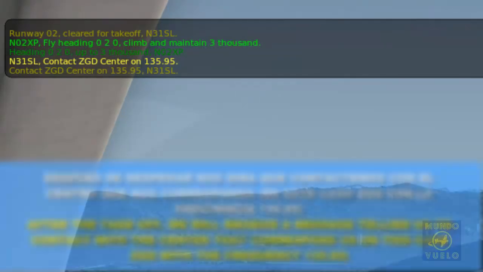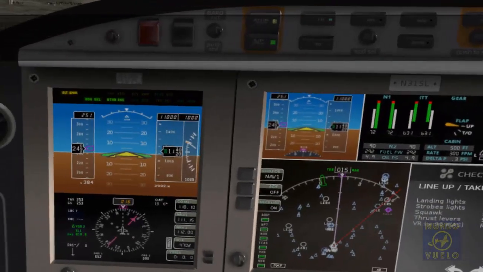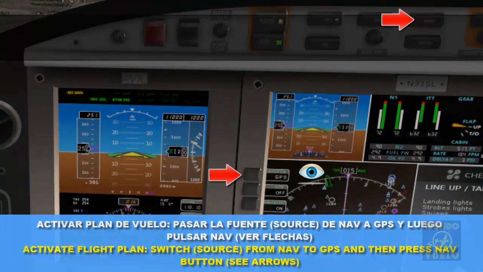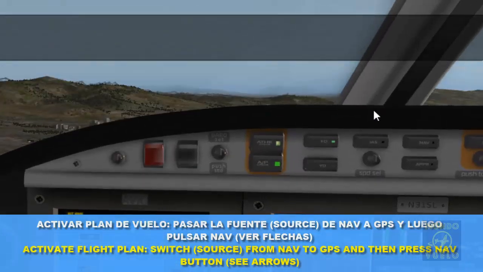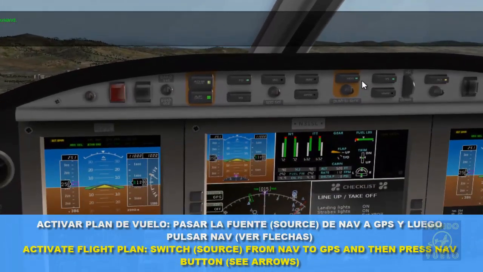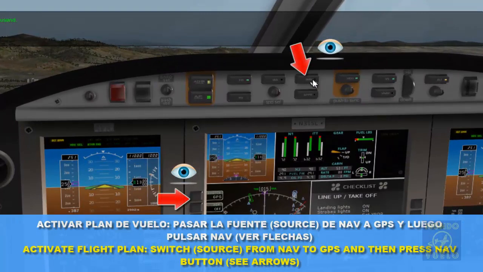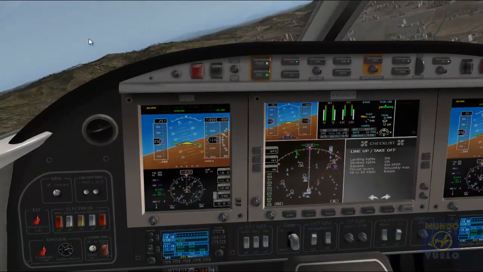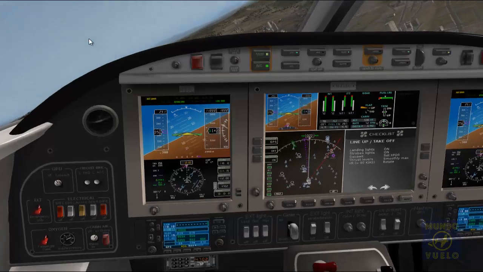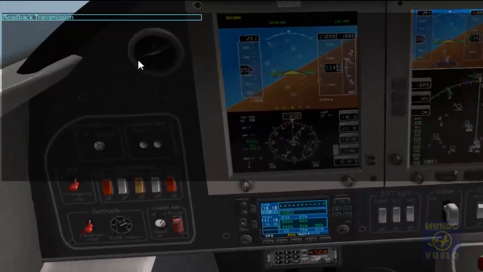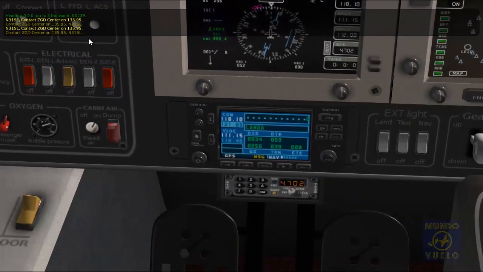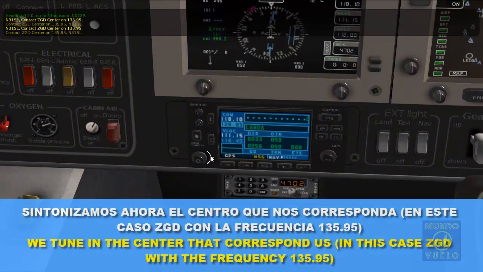When you depart, the first thing the ATC will tell you is to contact your center, and that is the people that will be controlling your aircraft. But one thing we will do right now is to activate our flight plan. So we will switch the source from NAV 1 to GPS, see the icons there, and press the NAV button. And when you press the NAV button, you are now following the red line from your flight plan. So you will be following your flight plan, and also you will have to contact the center at the frequency they told us.